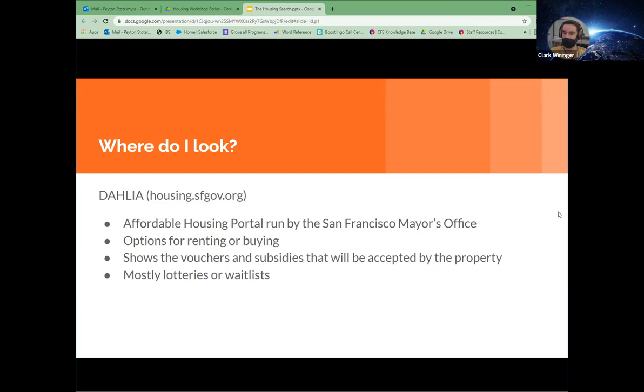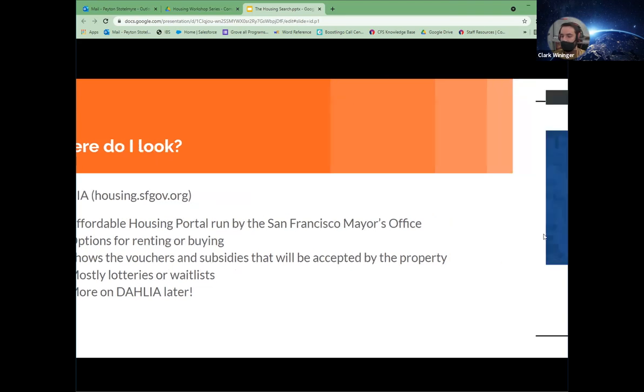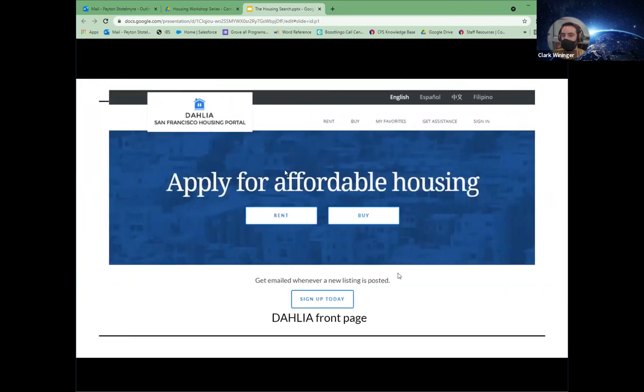But just a quick tip on the timeline for things. And we'll be actually going through at the end and showing how to navigate Dahlia exactly. But that's the first one that I think people should know about, is Dahlia, because it's affected by your income and family composition. And there are really great housing lotteries and wait lists to get on.